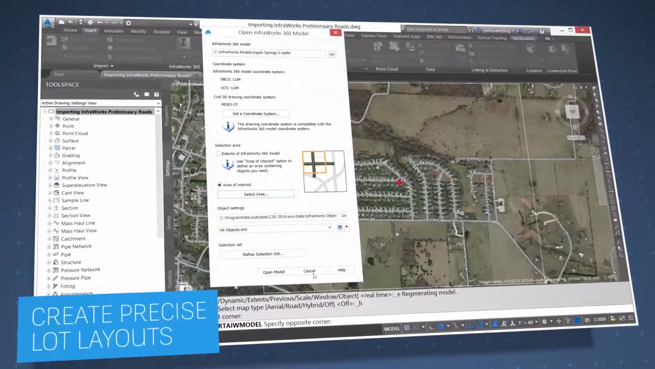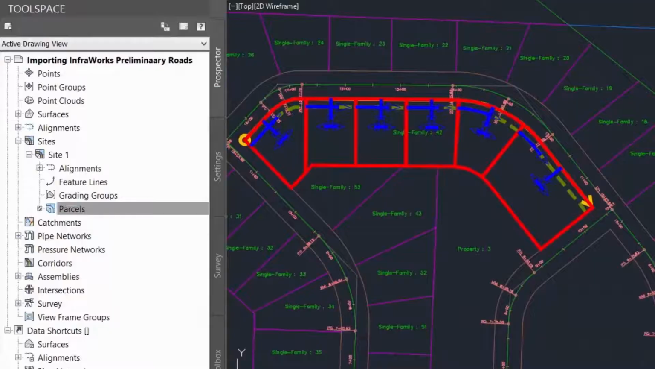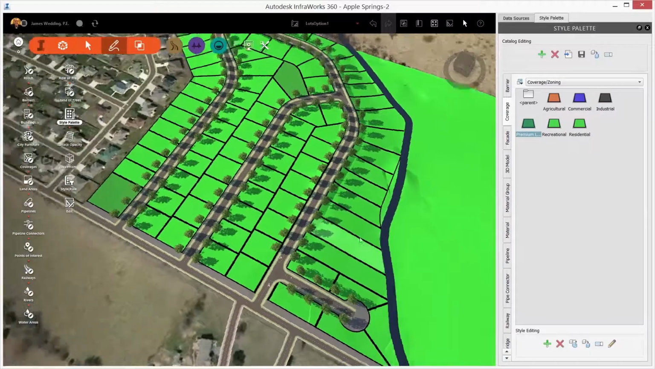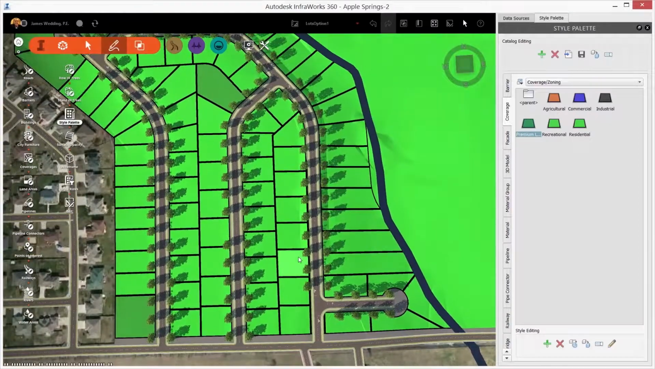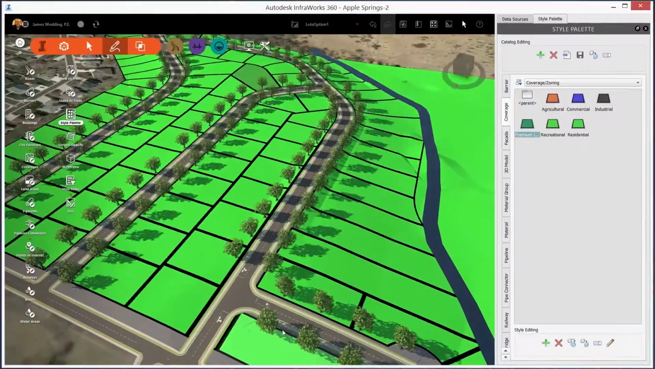After completing your preliminary design in InfraWorks, you can now use Civil 3D to work on more precise lot layout. Use the parcel creation tools to fill in the lots and blocks so you can make a lot plan that can be shown in color mode in InfraWorks. This should help facilitate discussions with your client.